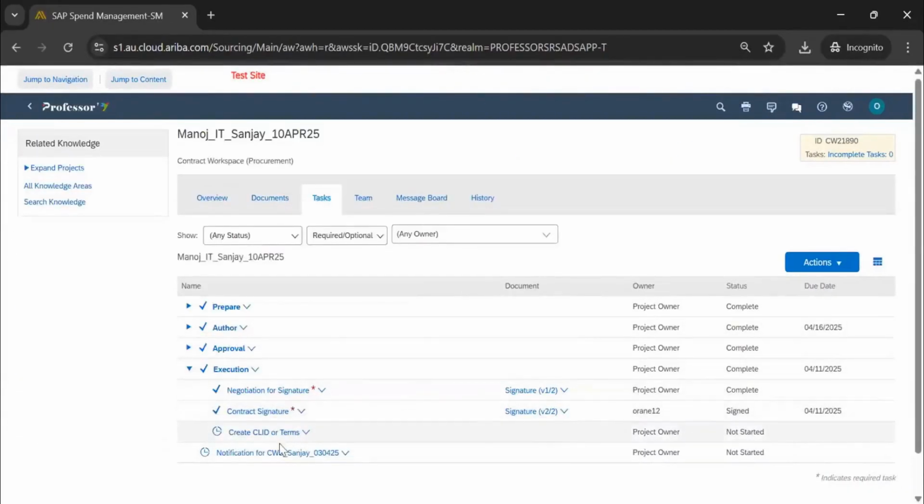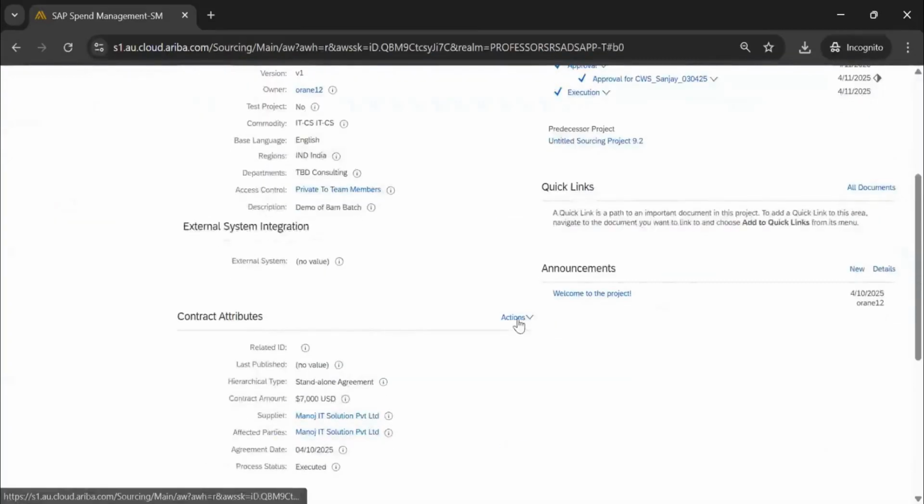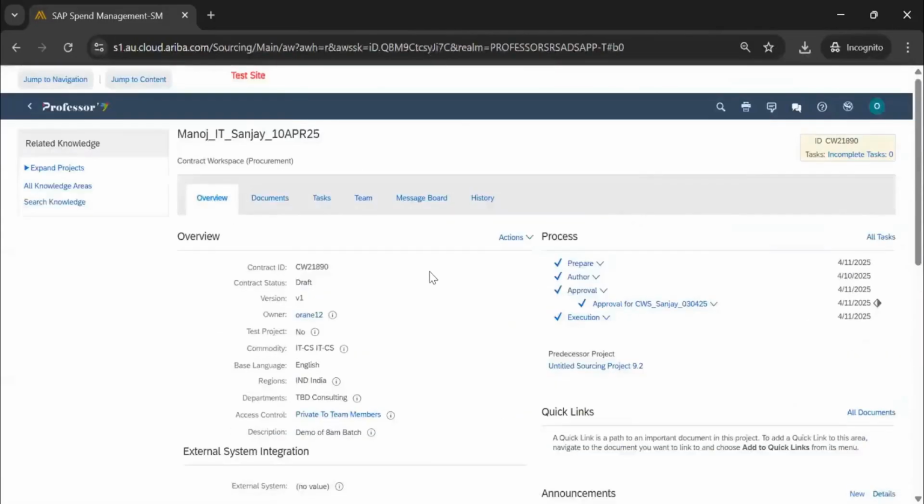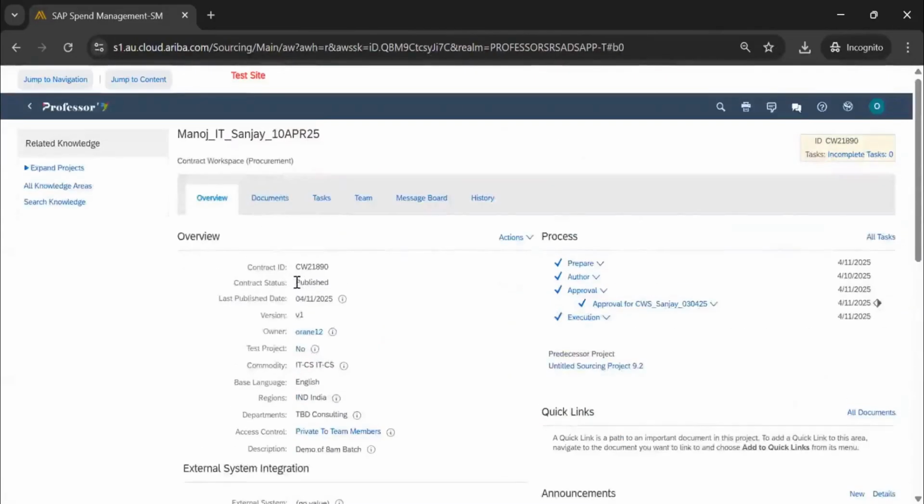Alright, so then there are two additional tasks. Create seal ID notification for this. This is going to be R2 triggered, so we don't need to take any action. Now my contract is ready for closure or activated. When I close and click on publish, the contract is now published. Once the status moves to published, version 1 will be created.